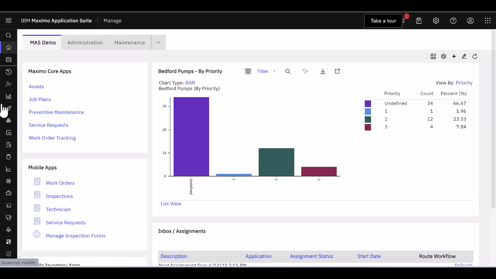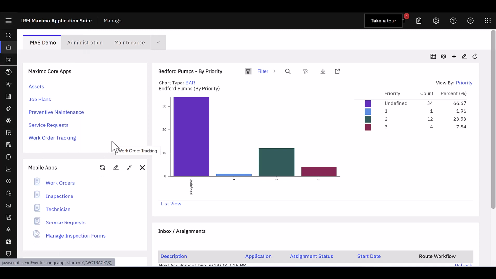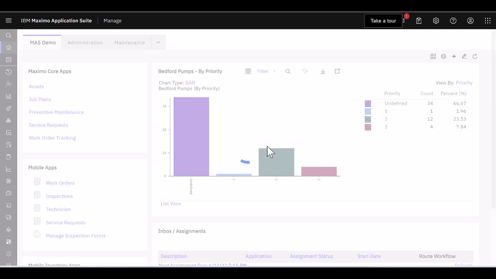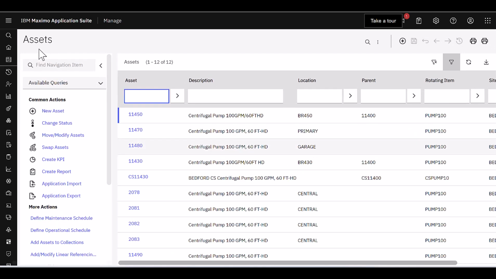To access the applications, I can just come over here on the far left-hand side and open up the menu to see the modules and the applications available underneath, or also open up the open menu from the top right-hand bar. But what I'm going to show you in this case is accessing a classic application from a result set portlet, in this case, Bedford Pumps. I'm simply going to click on one of the bars, and what that is going to do is launch me in context to the particular application, which is assets.